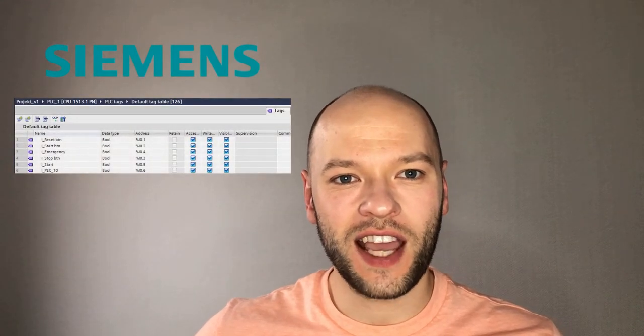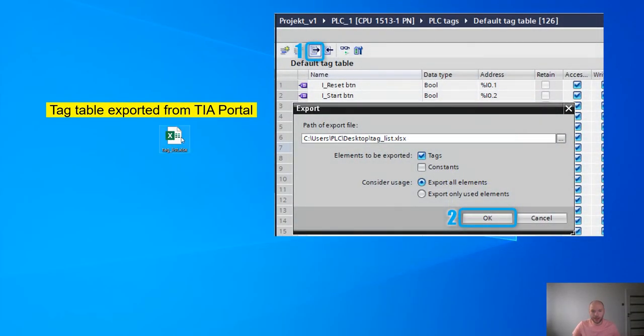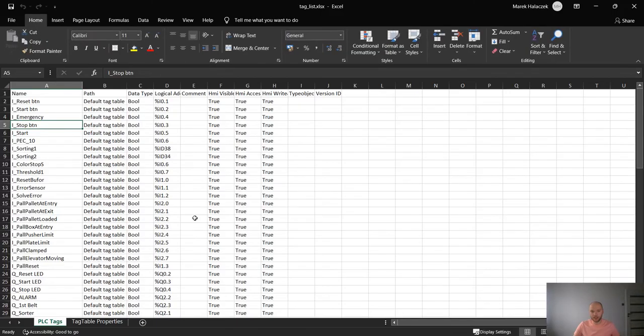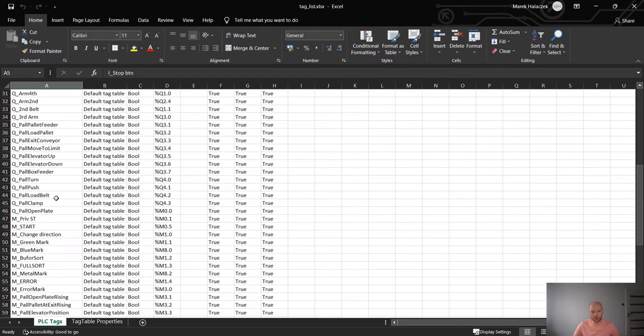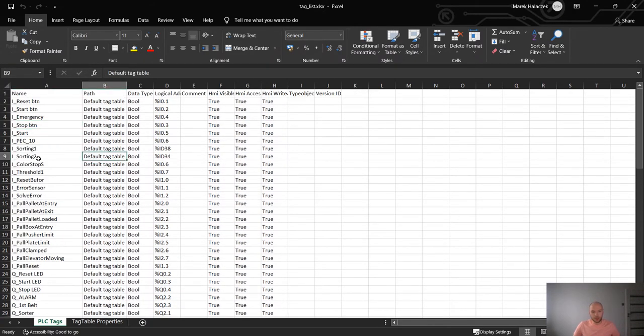Hey guys, today I will show you how to fix your tag table using regular expressions in Notepad++. Okay, I have an example tag list on my desktop. This is a tag list exported from the TIA portal. And today we will have a look at how to correct it using regular expressions.